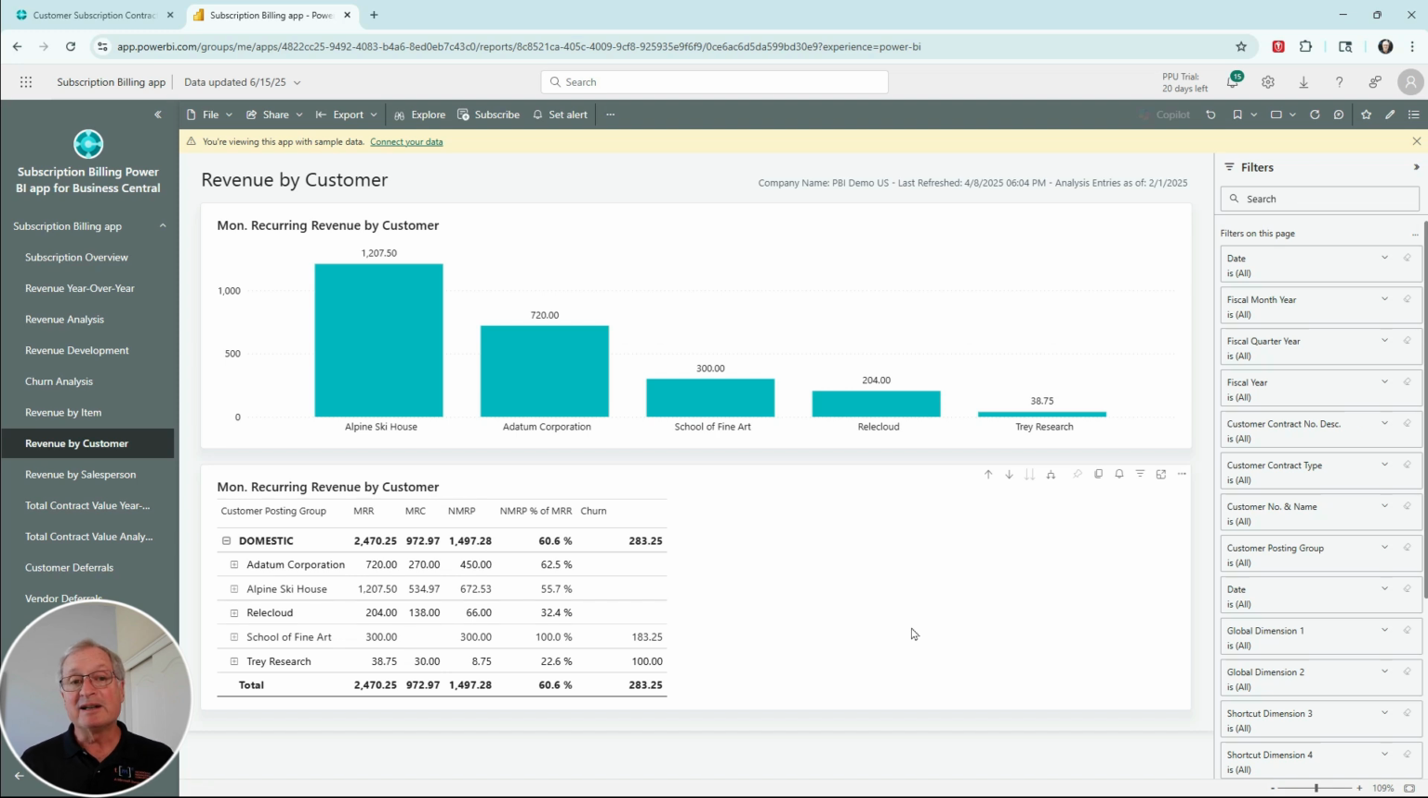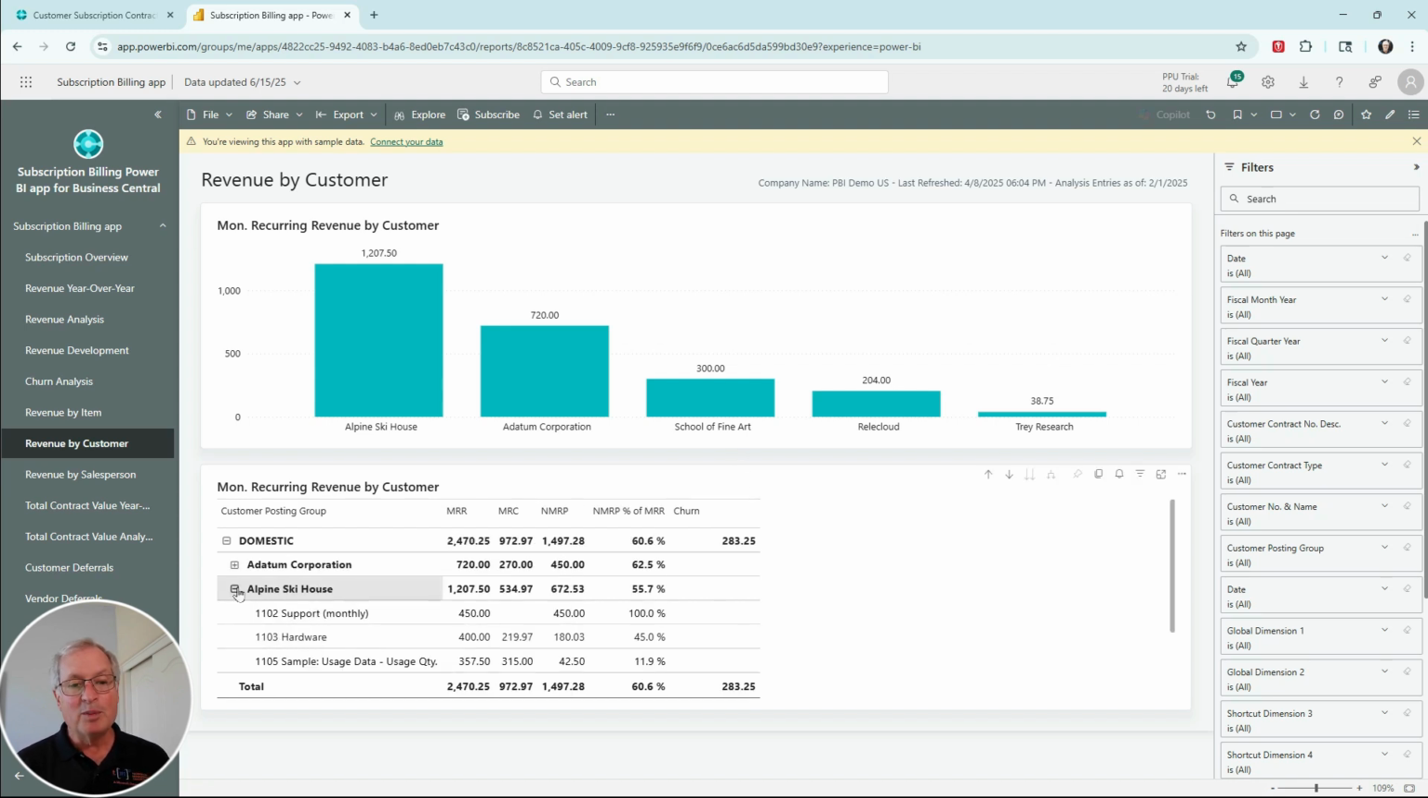And this one shows revenue by customer, but more importantly, the monthly recurring revenue by customer. You can see that here. I've got the customers at top, and I've got detail. If I open this up, I can see which items in the contract they're being billed for. This gives me a real good insight at a detail level into what's happening in my subscription business.